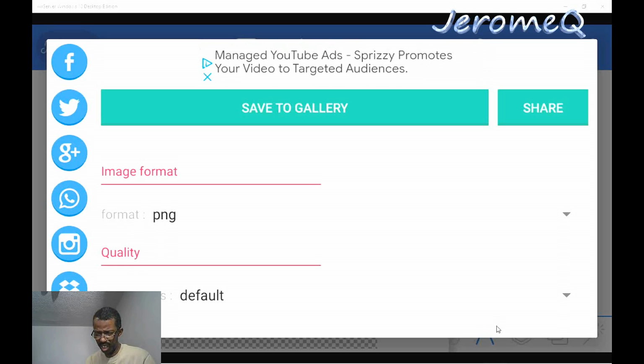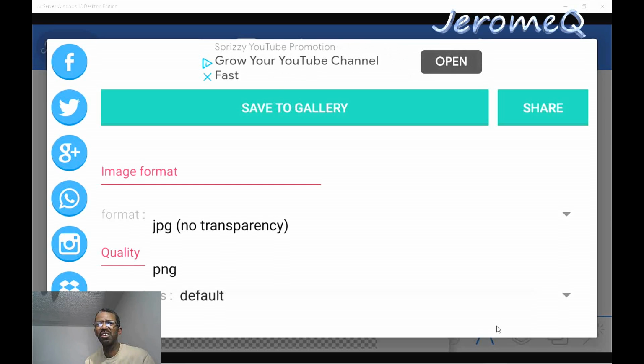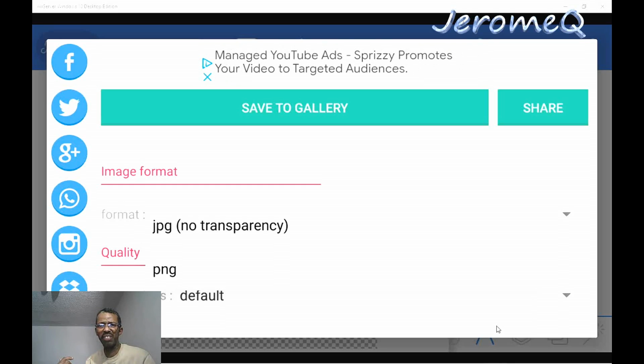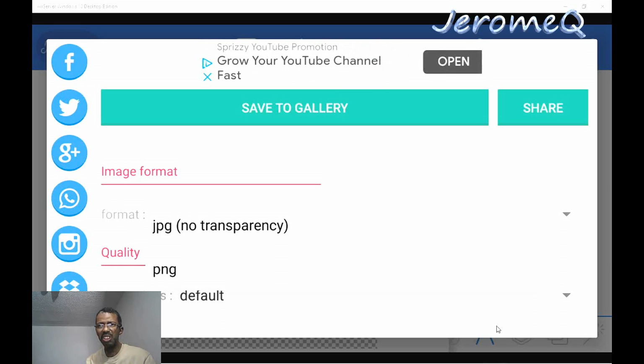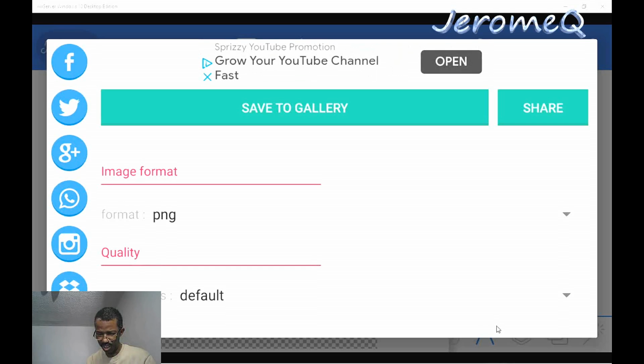Now you can save it to JPEG with no transparency, if you don't care about having your image have a transparent background. You can save it to that format, or you can save it to PNG, which allows for a transparent background. So you basically would hit save to gallery. You can share. You hit the share button.